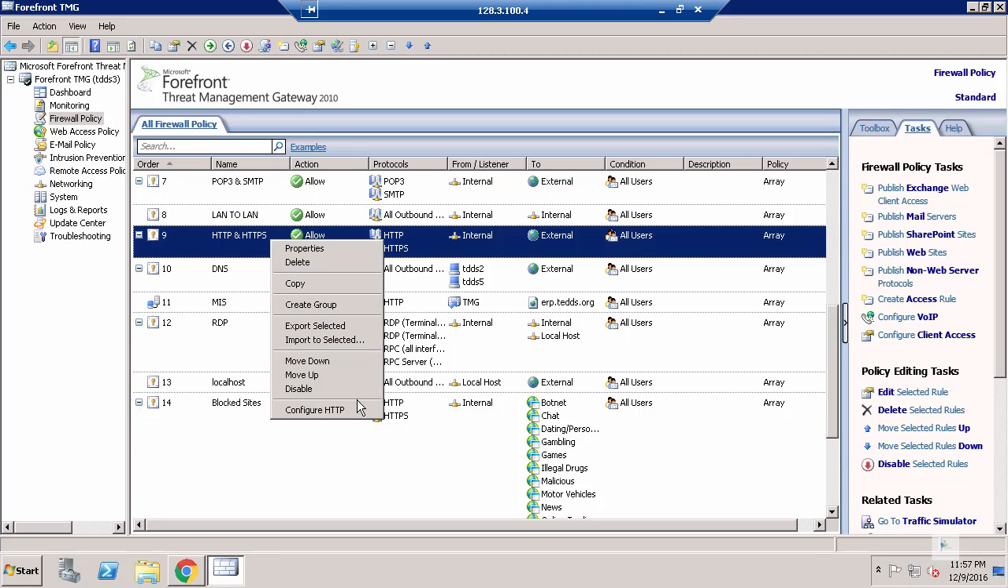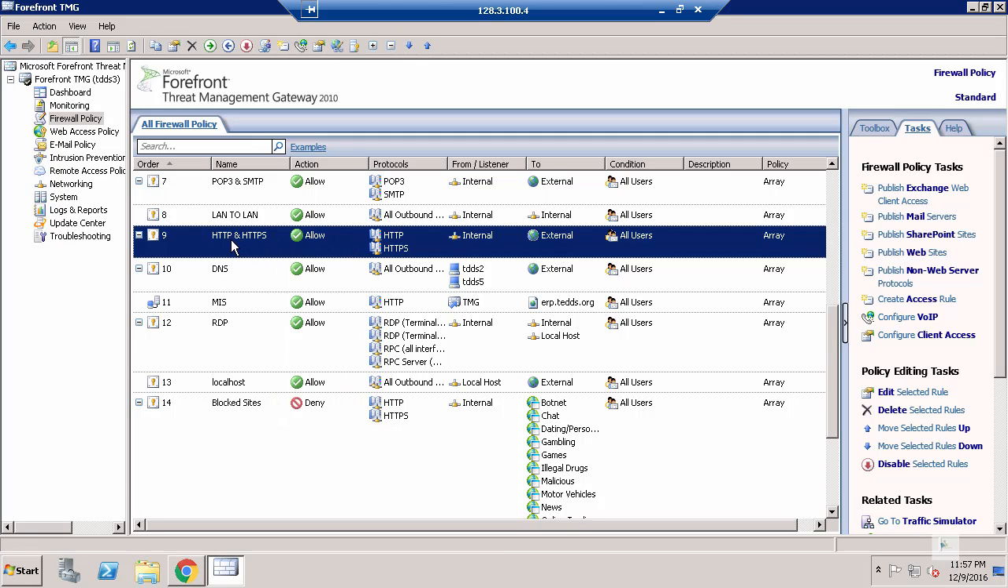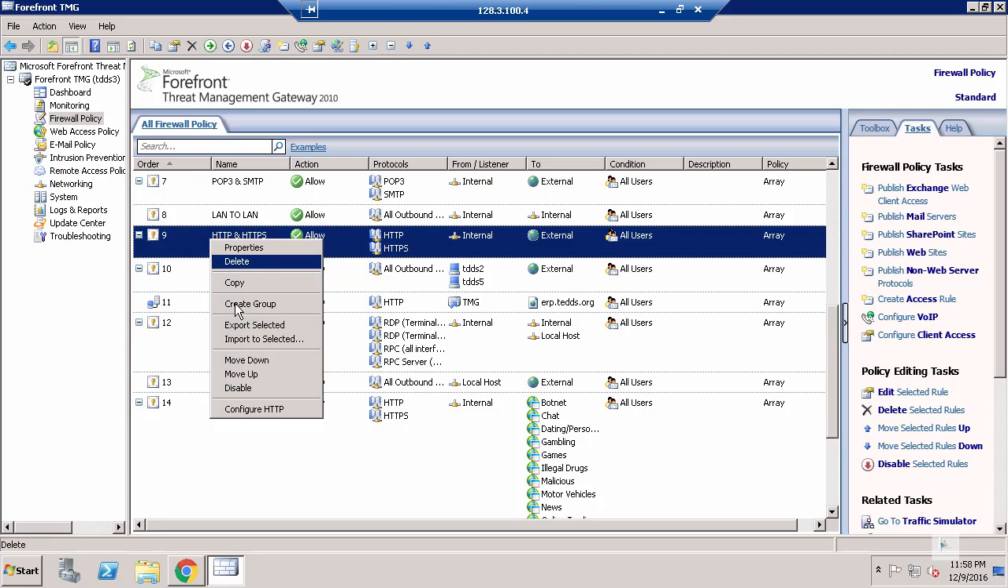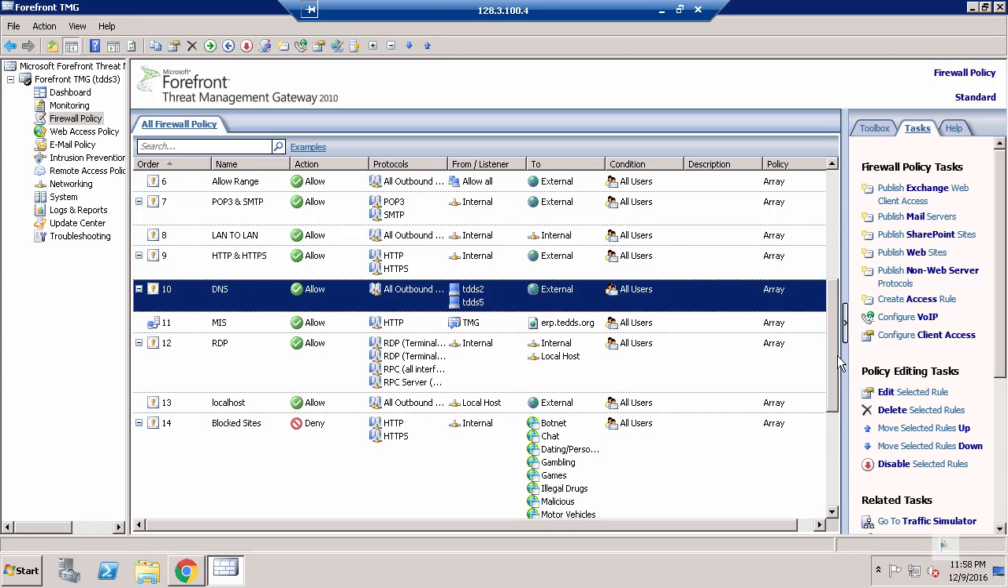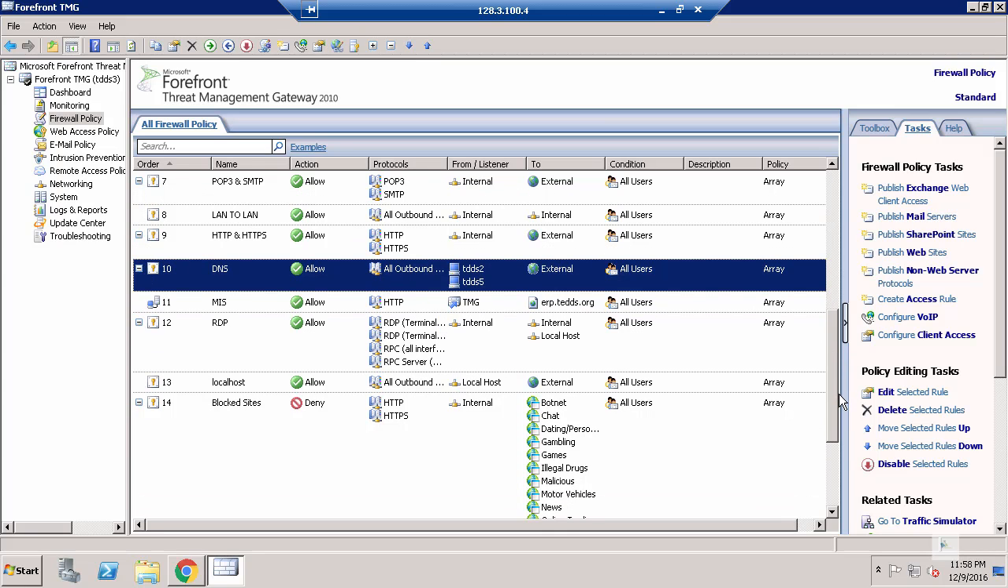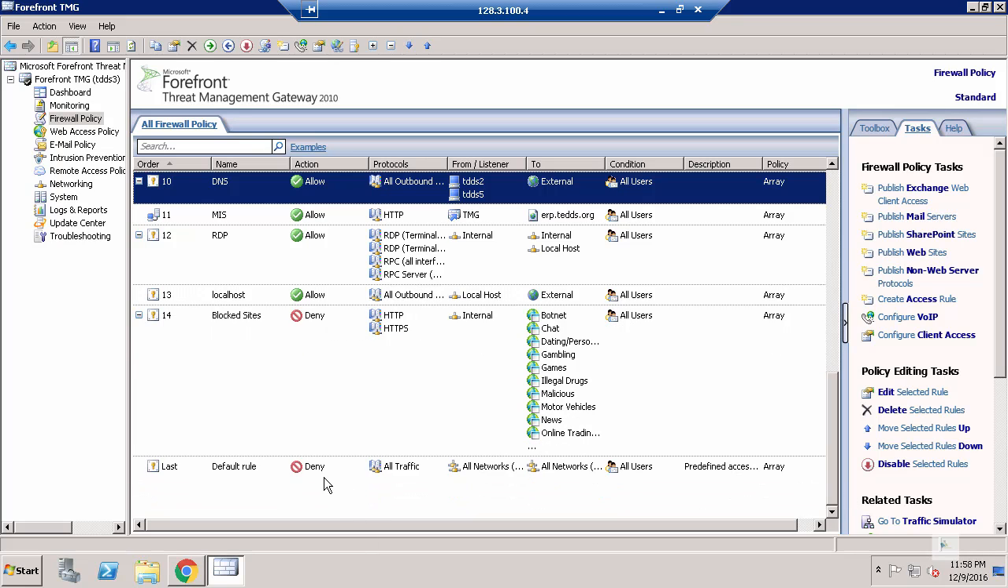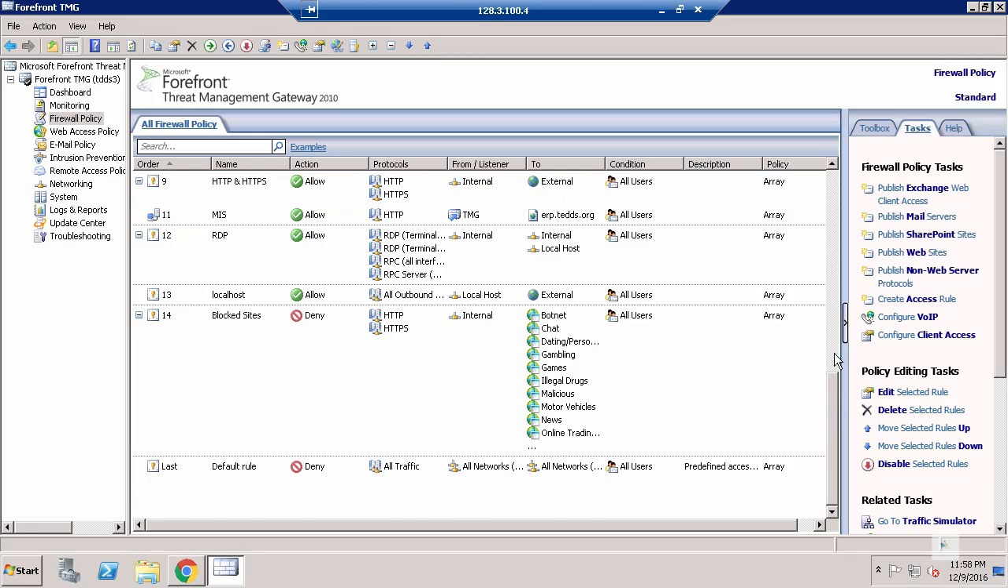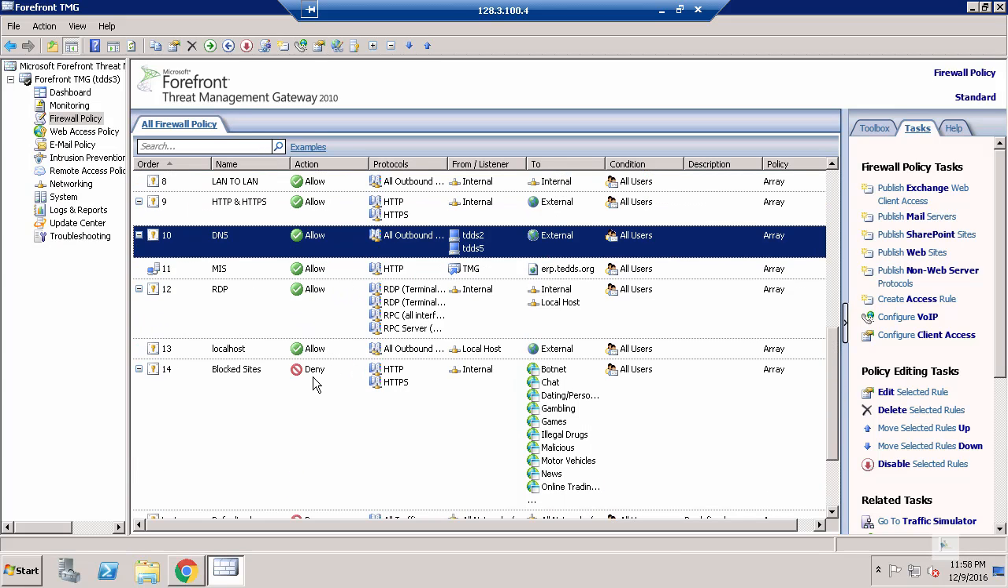Now let's have a look. If you want to disable a rule, right click and go to disable. If you want to move this rule up or down, you can move it. Make sure you have a proper sequence of your rules. By default there is an end rule: all the traffic that does not match your rules will die here. After the 14th rule, there is a deny rule. When your traffic doesn't match any of the rules, it will be discarded by that rule. So we have to adjust the rules according to our sequence.